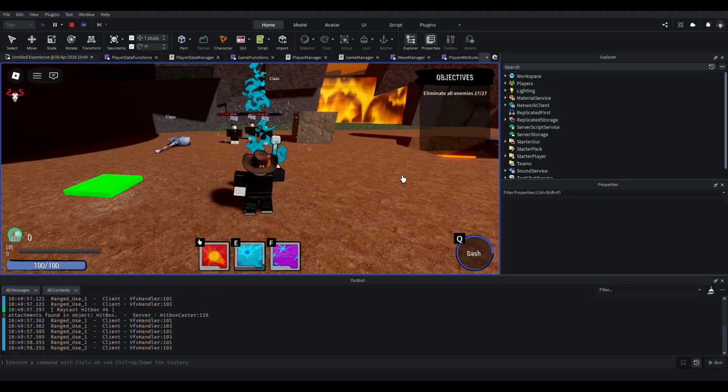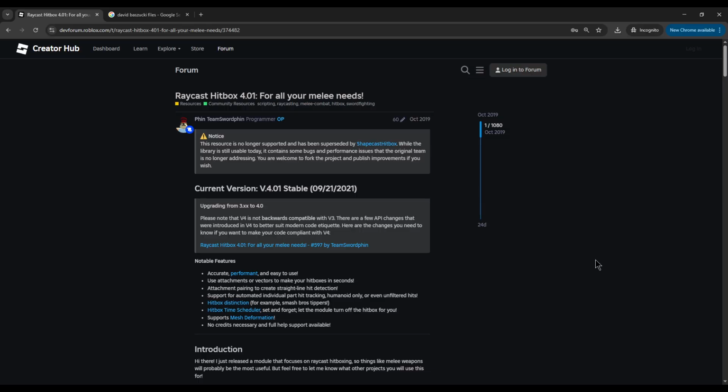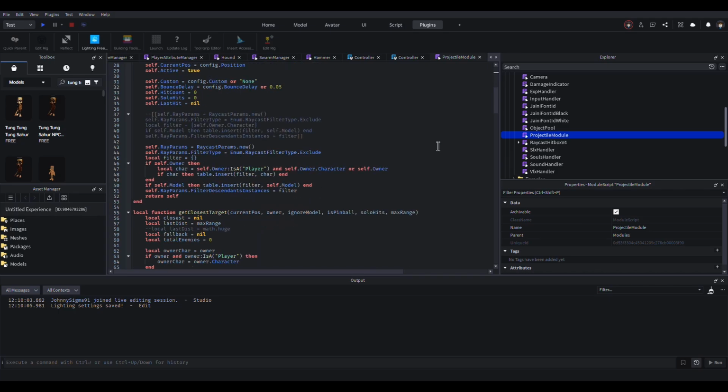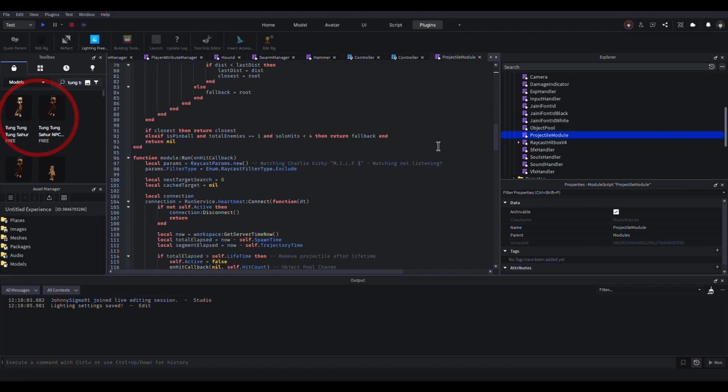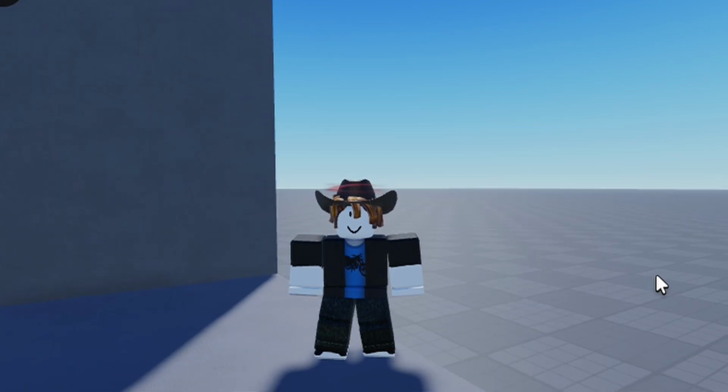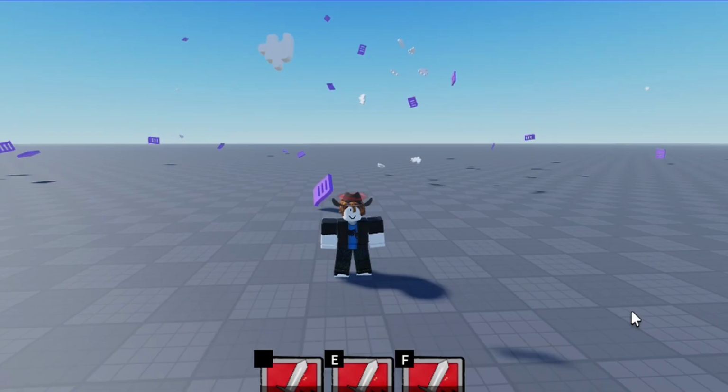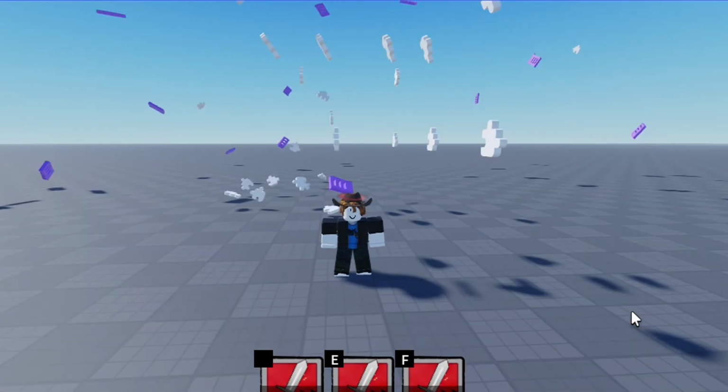Now to get the most accurate hitboxes, I used an open source raycast hitbox module for the melee and a custom spherecast projectile module for homing and all our needs. Now we can call these on the client and verify them on the server, good and performant.